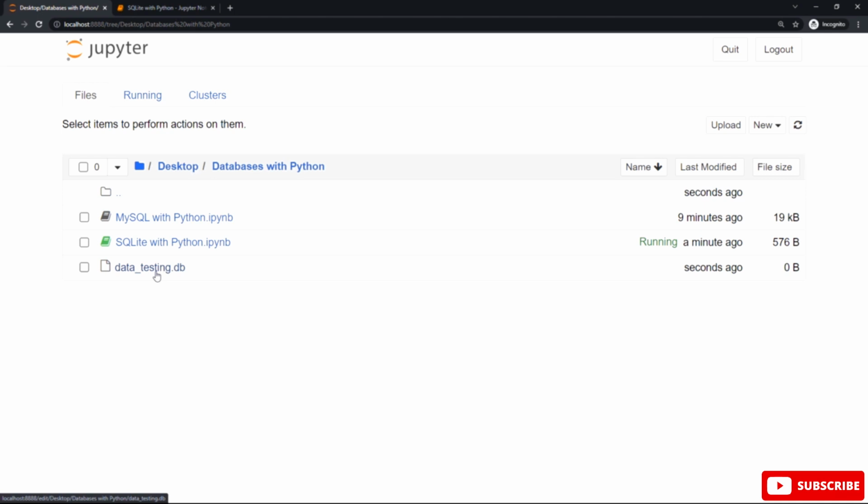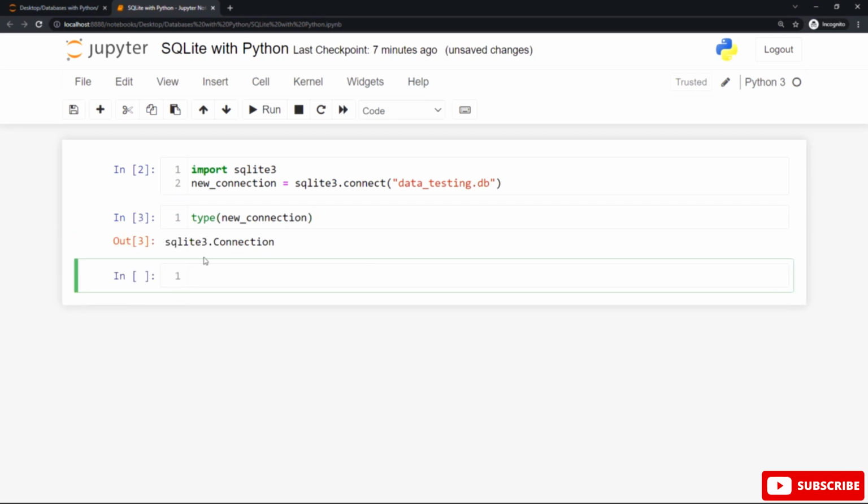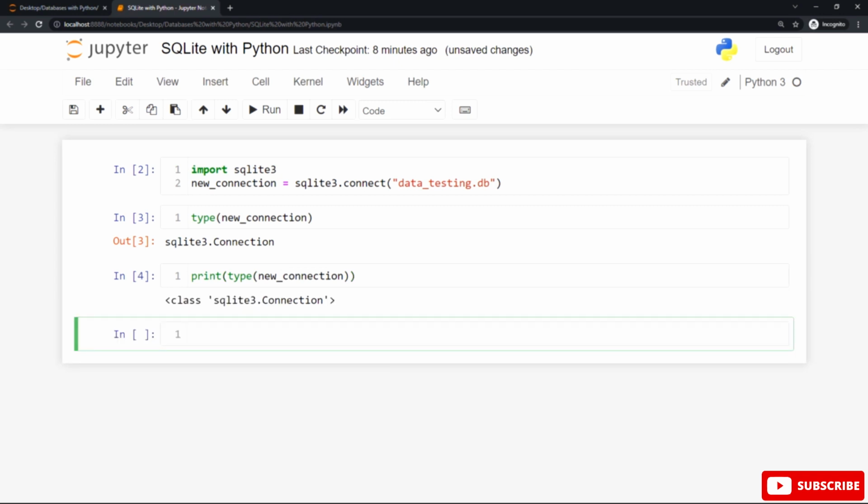Let me show you that. Go ahead and use the type built-in function for the variable name new connection, and you can see the output in this case is this object SQLite 3.connection. Also you can use the type built-in function as an argument for the print function to print the class type for this connection. You will get class SQLite 3.connection. Go ahead and place the print function, and in between the round braces use the type function like that, and you can see we got the class type for this connection.